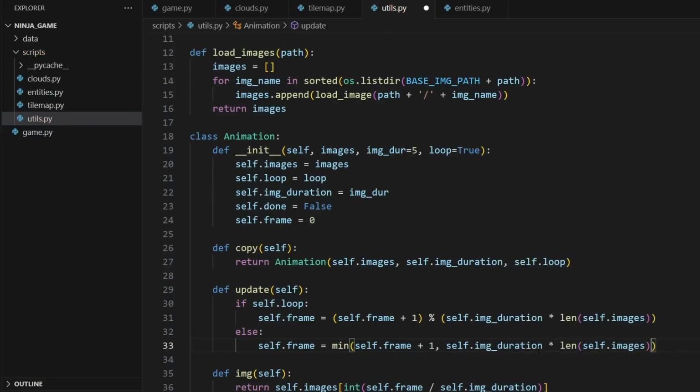Now the one thing we have to be careful about is being off by 1. Let's think about it like this. Let's say you have an image duration of 1 and you have 3 images. You say, okay, our last image is number 3, and this math will give us a maximum value of 3. But lists are indexed starting from 0. So the index 3 does not exist. Because of that, you have to do -1. And you might be thinking, well, wait, we didn't have to do that up here. That's because of how modulo works.